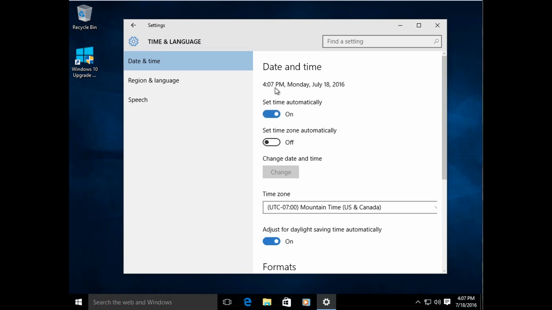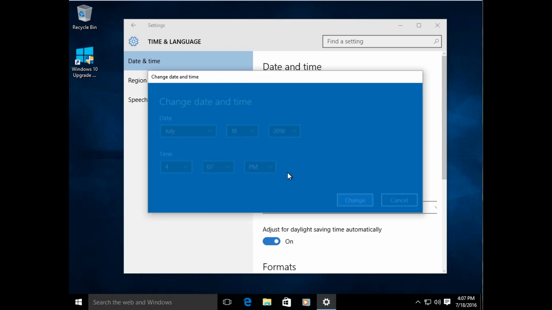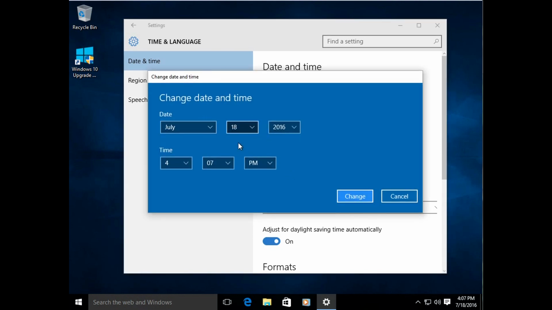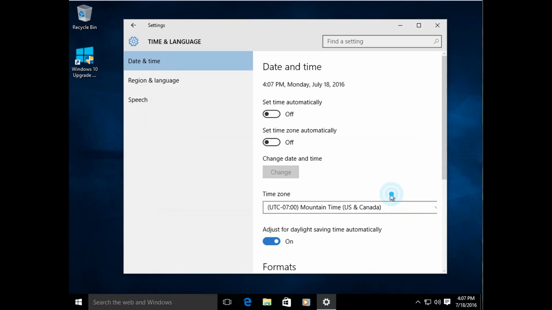So if I say, oh, well, it's not 4:07 where I'm at, it's actually 5:07, I can turn that off so I can change it manually. And I can change it. You can modify it to whatever time it says you're supposed to be at. Now, if it is set to manual, you should be okay as long as your time zone is set properly with daylight saving set properly.